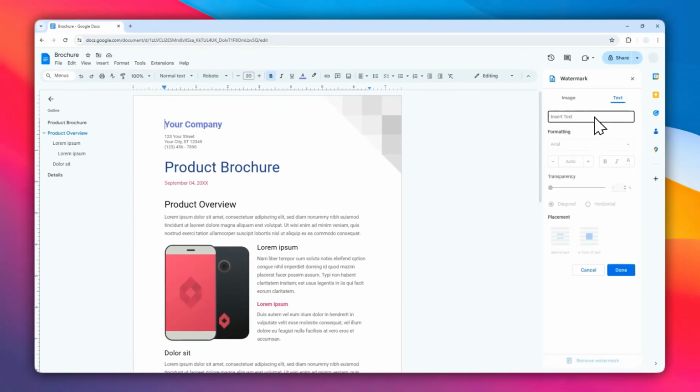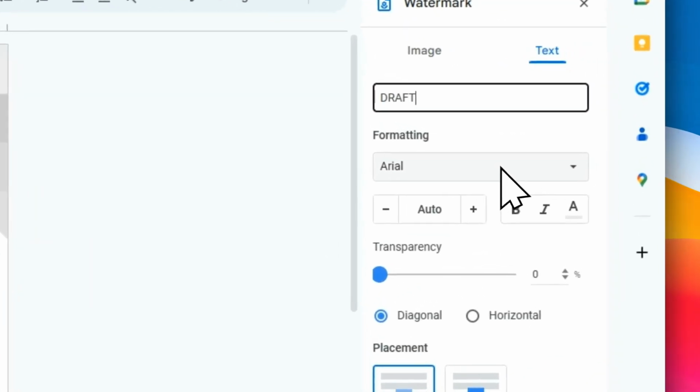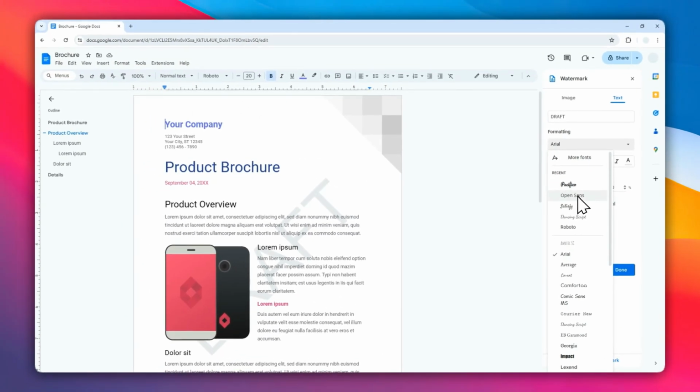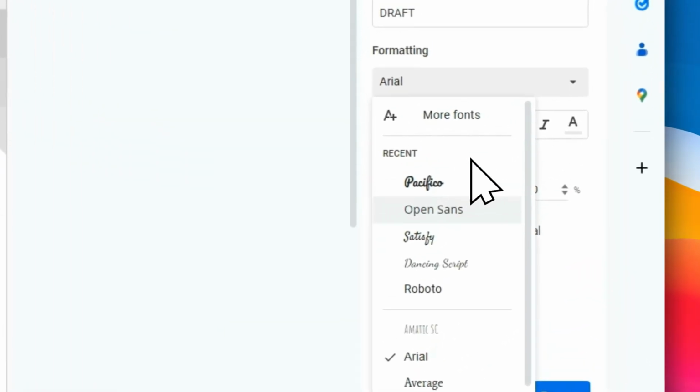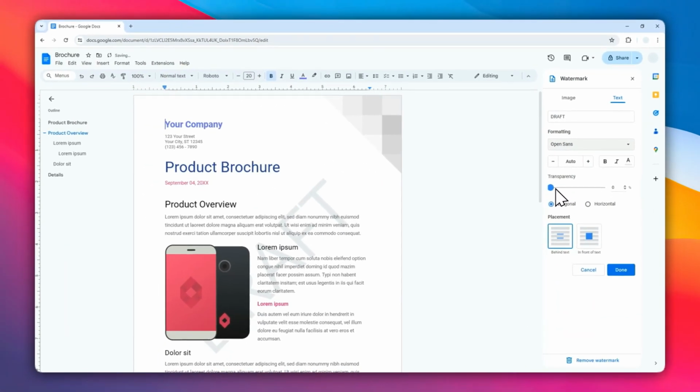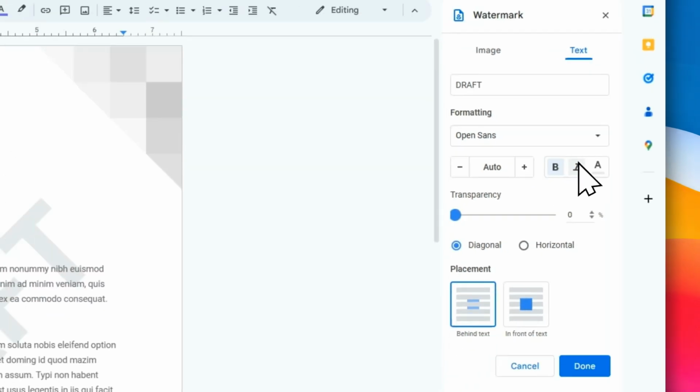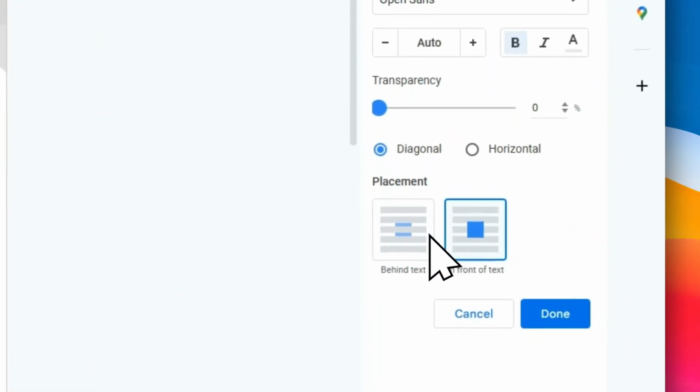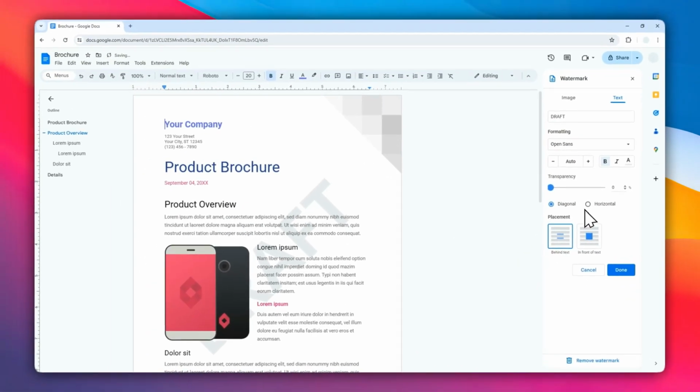Let's put something here as the watermark. I want to write a state of the document, which is draft. You can also select other text. It's totally up to you, but I recommend to keep everything simple and concise. You can change the font type to whatever font type is available in your document. And then you can change the transparency level, the style, the placement, you can put it in front or behind the text. And also there is an option to change the orientation of the watermark.